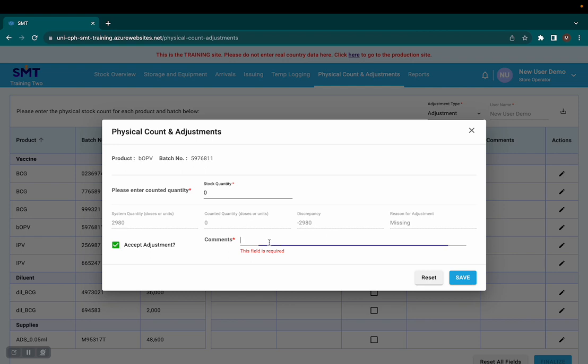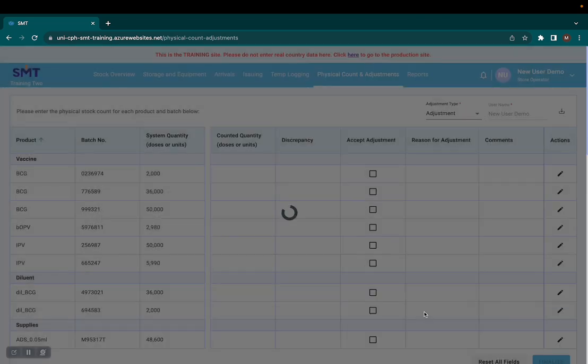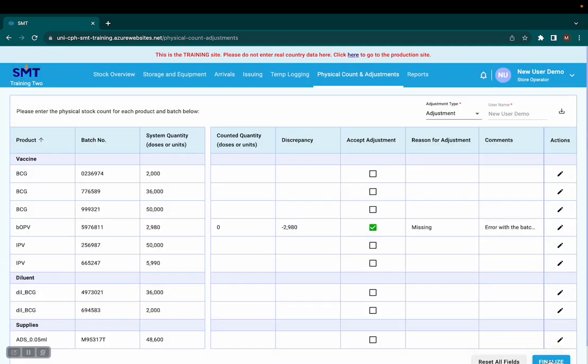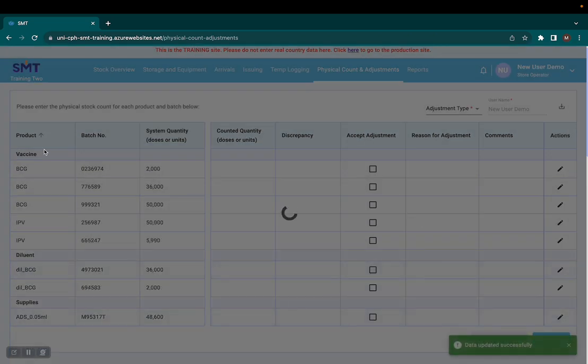And as a comment, we just enter that we have made an error with the batch number. This batch does not exist. We click save. Once this information is saved, we can now click finalize. And the batch has disappeared.